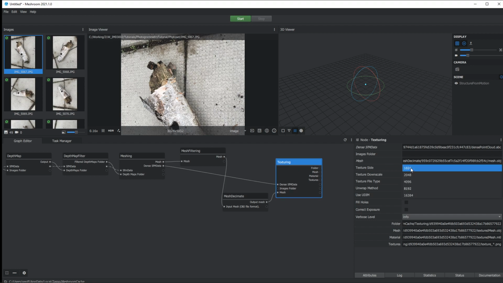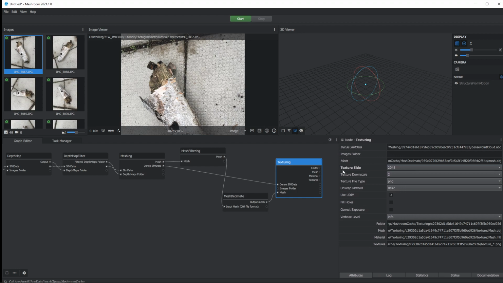I'm going to drop the texture size down to 2K, so 2048 by 2048 here. You can create a higher resolution texture if you like, but I'm just going to keep that fairly low and fairly contained, hopefully to reduce the amount of processing time we need to do for this quick example. And everything else we're going to leave as is. You can use the basic unwrapping method.